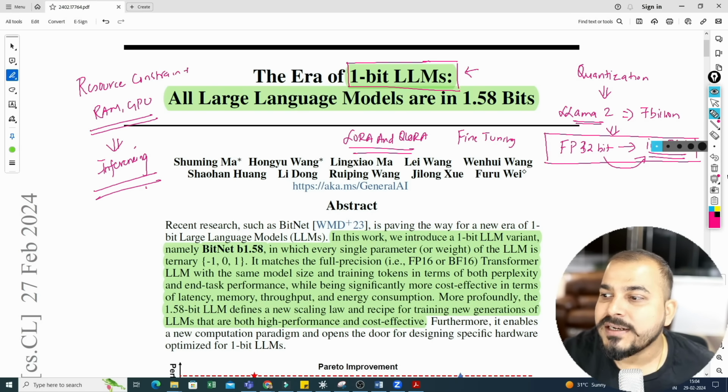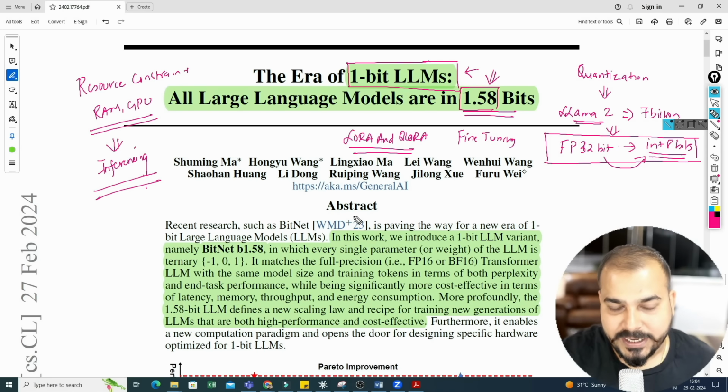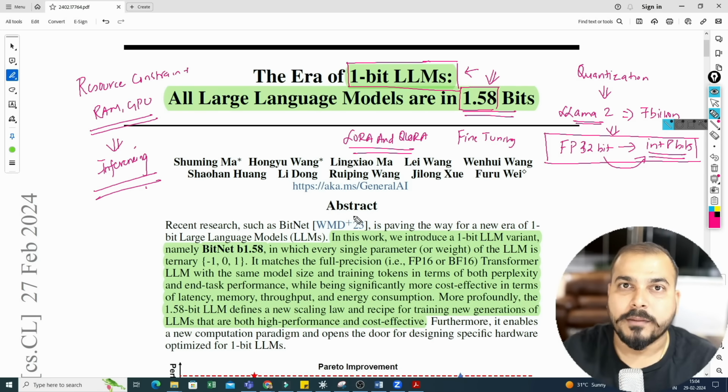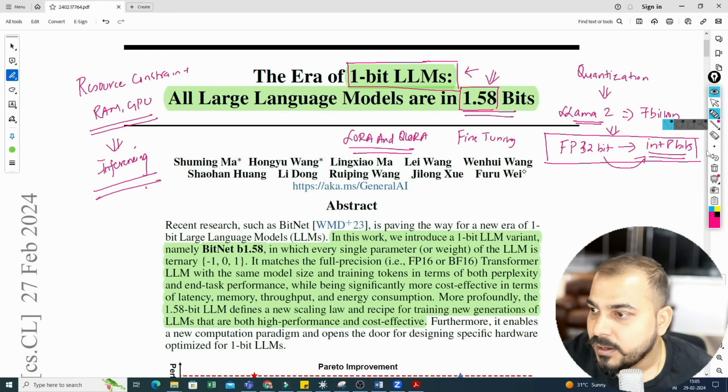Now let's go ahead and discuss what is 1-bit LLM. To be precise, when we say that all large language models are in 1.58 bits, why it is 1.58, we'll discuss. There are many points that need to be discussed. Along with me, please make sure that you watch this video till the end, because I'm going to read over here, as this will also give you an idea of how you should go ahead and read the research paper. So let me quickly clear this.